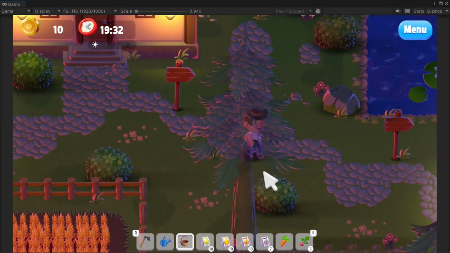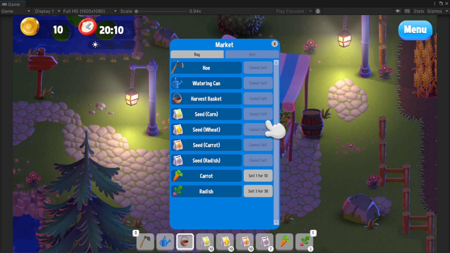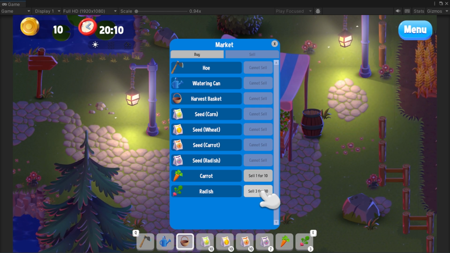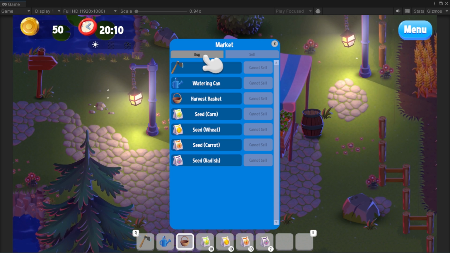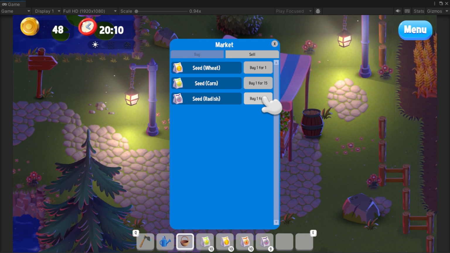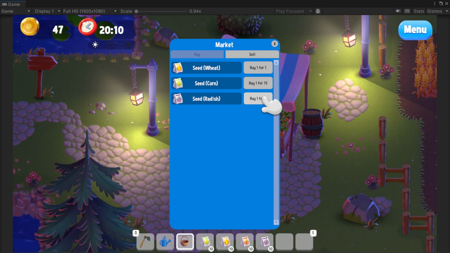Let's go to the market. And at the market, we can sell, keep an eye on the coins. Let's sell the radish, and we can sell a carrot. And then we can buy more radish seeds. So that's our new crop.